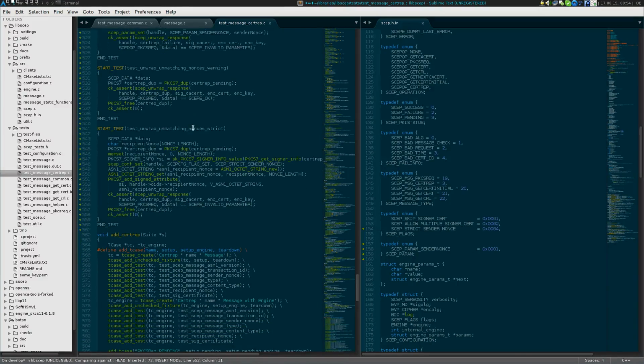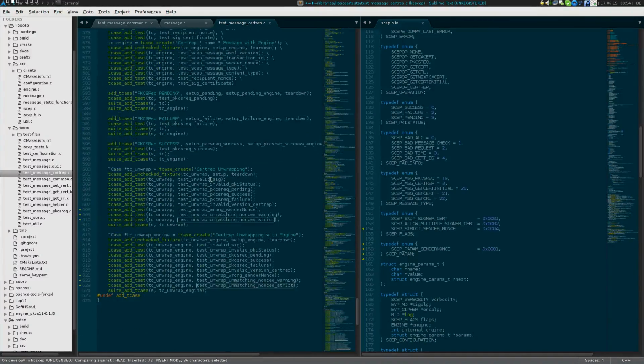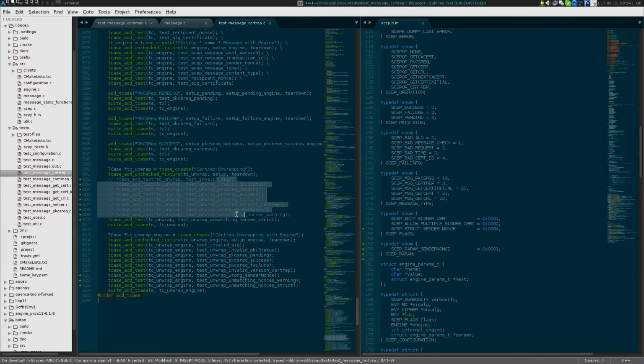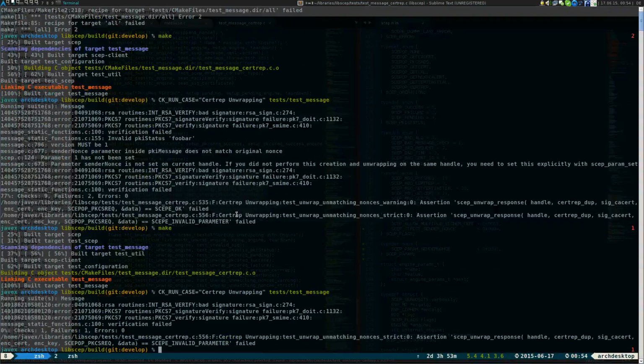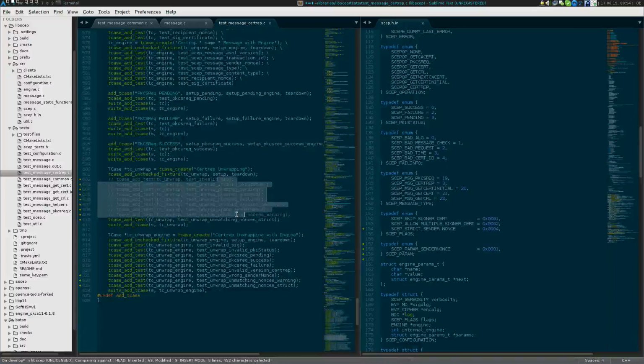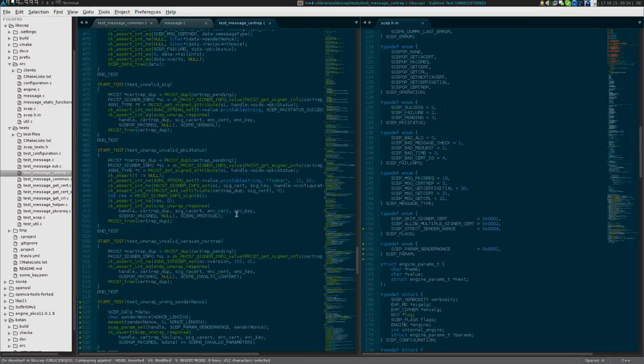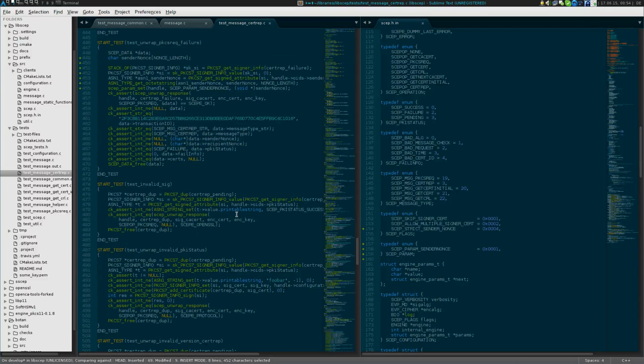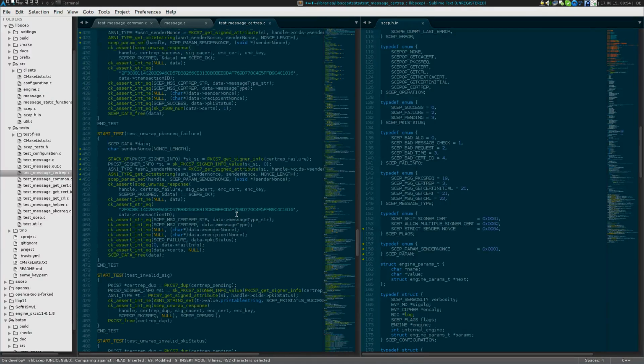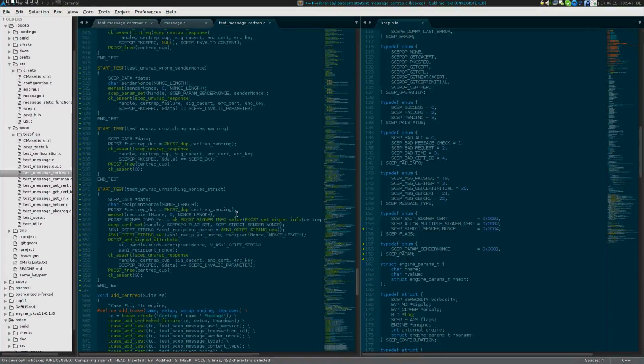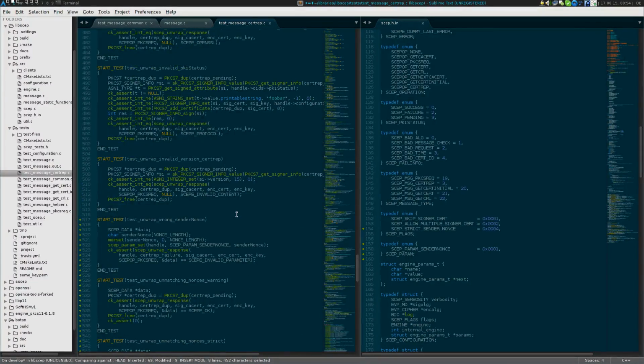Okay, I'm going to disable all the other tests to get rid of the noise. Right, the verification failed, and that is exactly what we expected, because we need to sign that again. And I know I did this in one test at least. I did this.